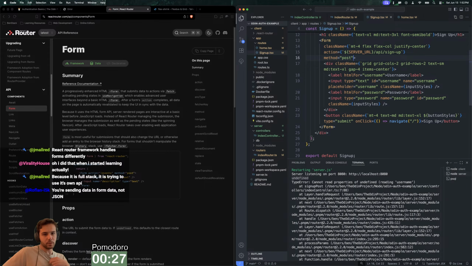Because full stack is trying to use its own API. Yeah. You're setting the data in the form data, not JSON. Does it need to be converted? It might need to be converted. You might be right, Roflan. Because full stack is trying to use its own API.